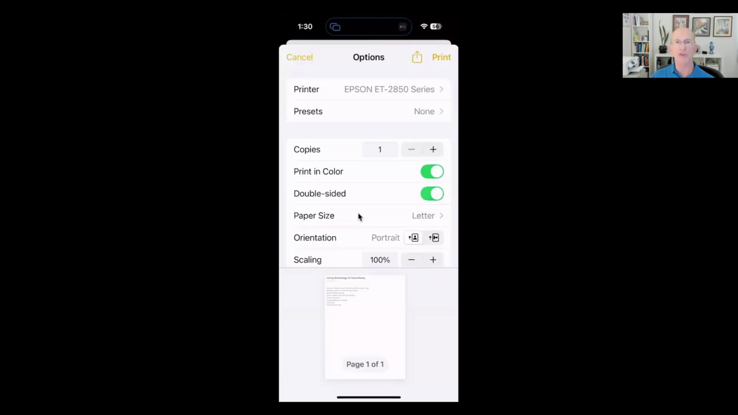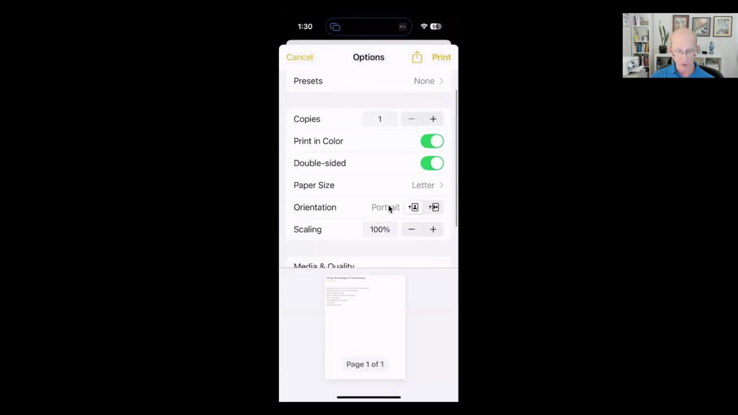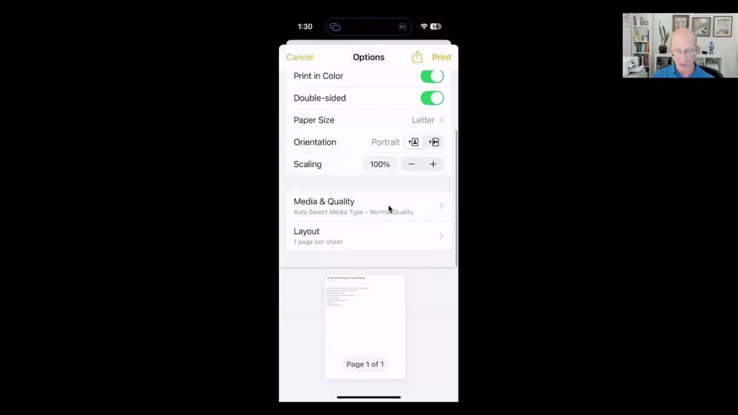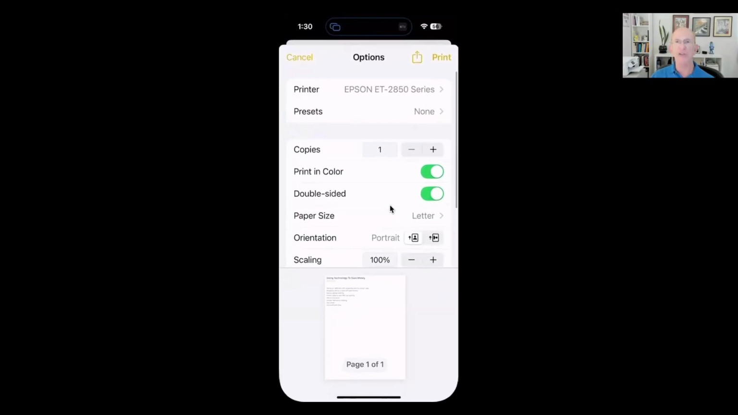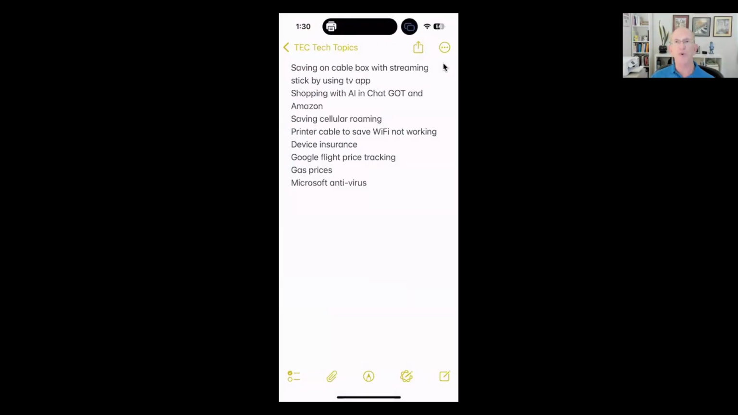There are options to change copies, color, double-sided. The software function in my iPhone understands those things, and I just have to tap the print button, and if all things work okay, you'll hear the print job coming out from behind me in just a second. There we go. So it's just printing out that page for me.